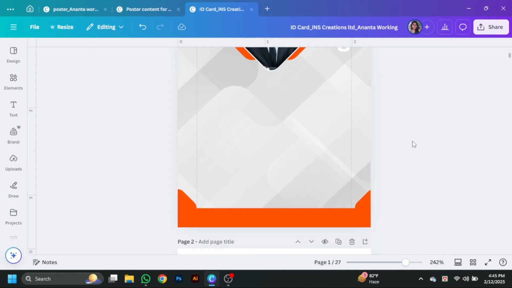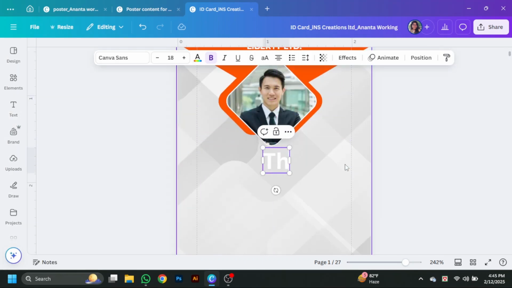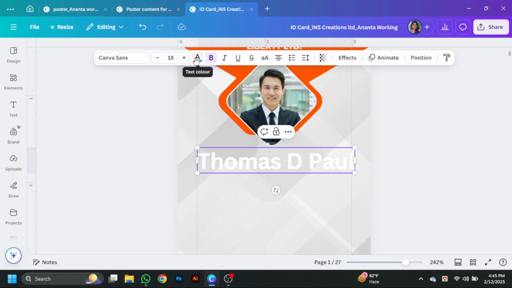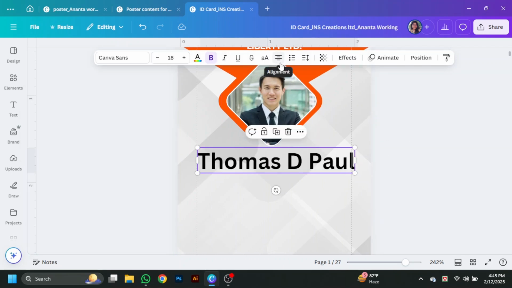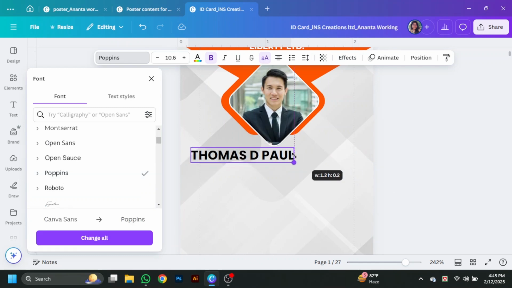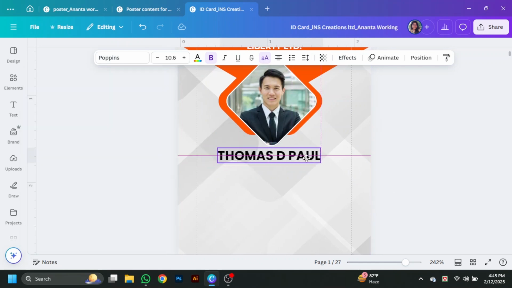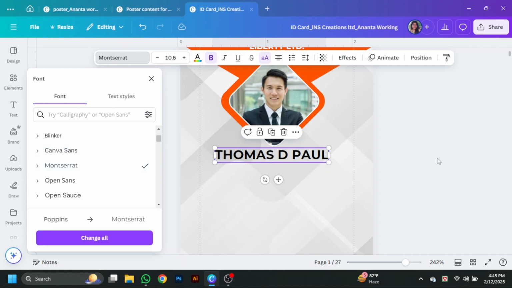Then again take a text box and now write the name of the employee. Change the color to black. Make them uppercase. Change the font style.